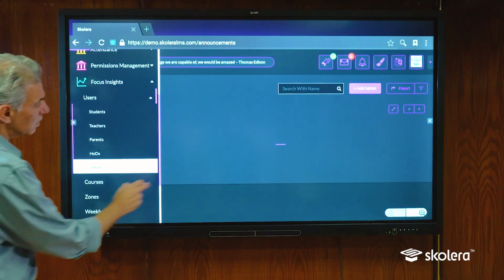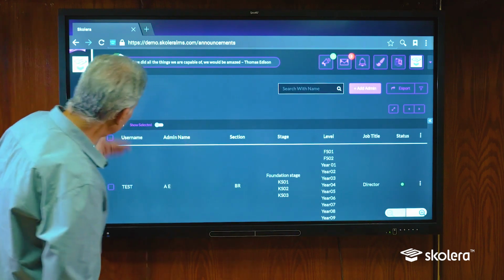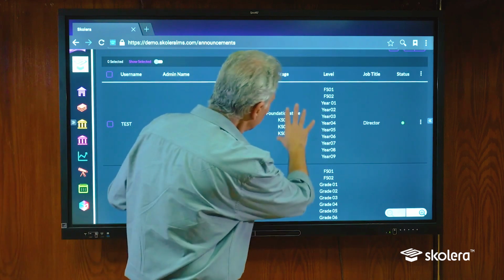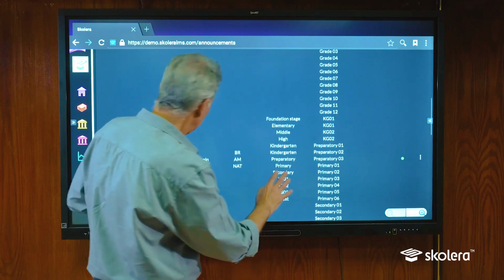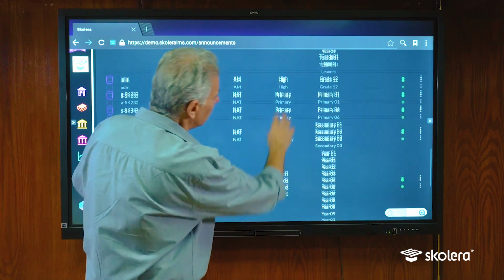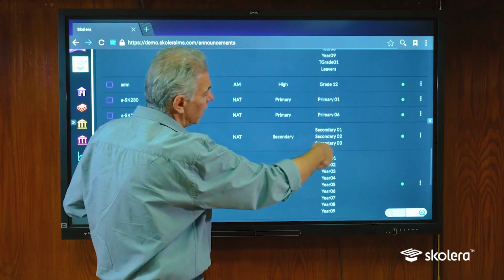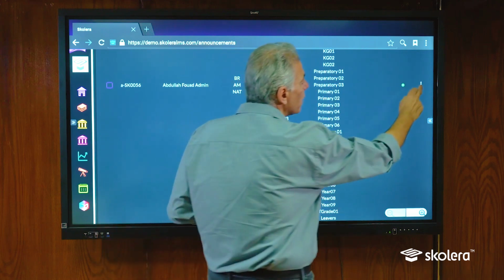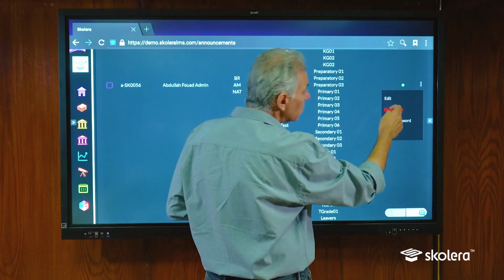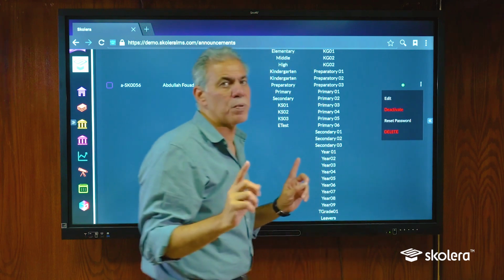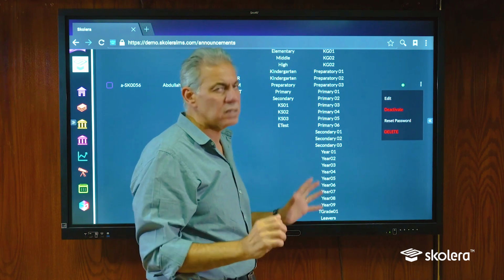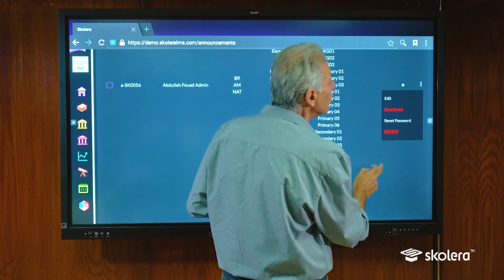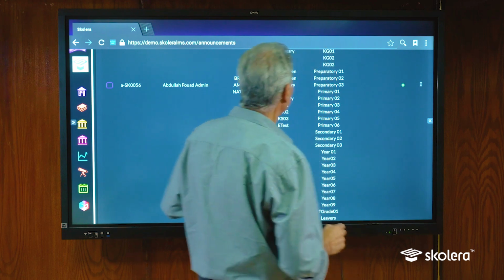Finally, the admins. This is the list of admins. Each admin is set with his own permissions, the scope of permissions, right up there. Some are multiple levels and classes, others are only on particular levels. And from the admins on the side, you can edit the admins only if you have the permission. So not every admin will be able to edit other admins. You can deactivate their accounts, reset their passwords, or even delete the admin accounts.